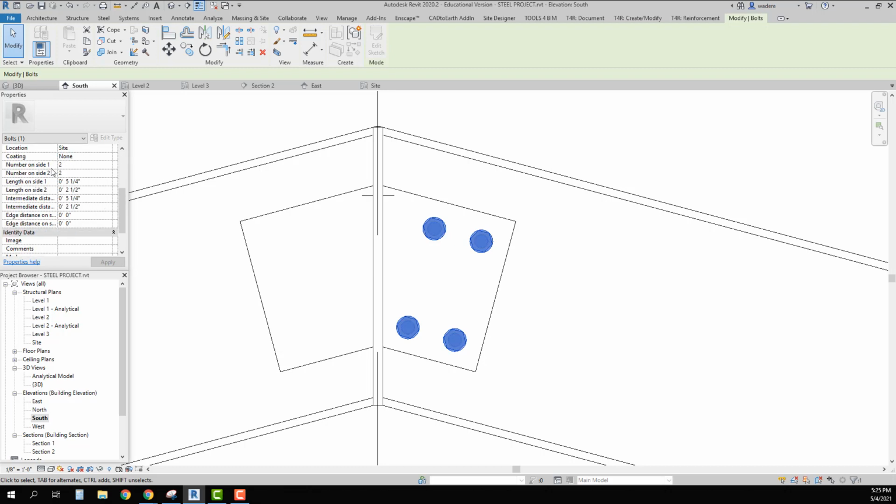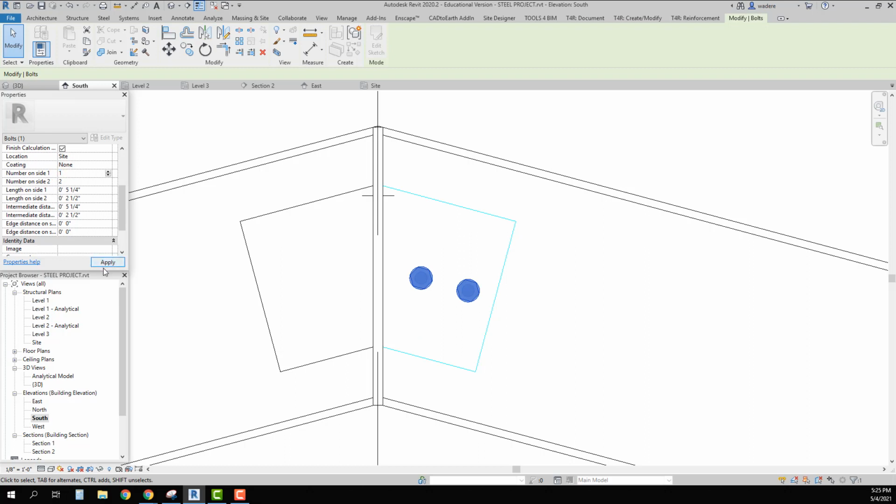Some other things I can do here is I can change the number and hit apply. Change this one back to 2, change this one to 1, hit apply. So I can also see what my offset distance is from the edge, so I could actually move that. Etc. So again, I can make all kinds of adjustments. I'm going to put it back to the way that it was.